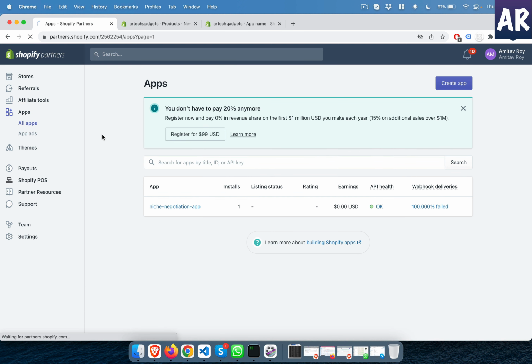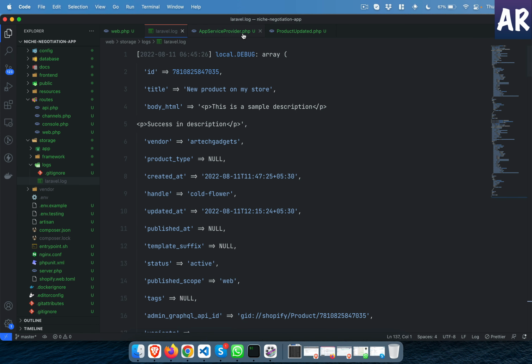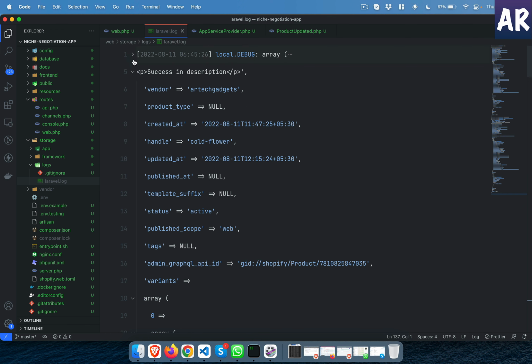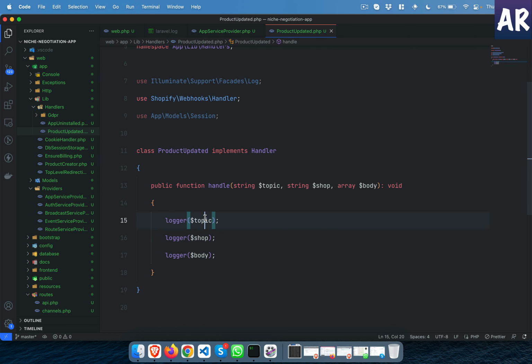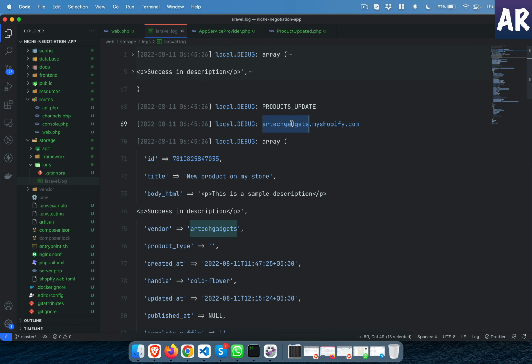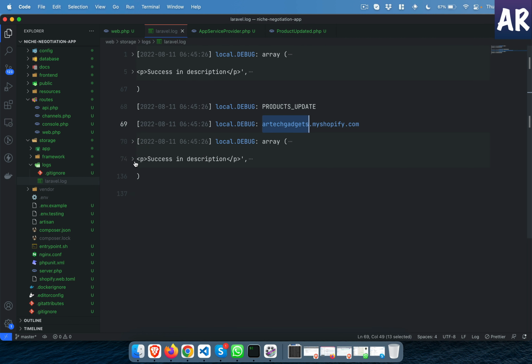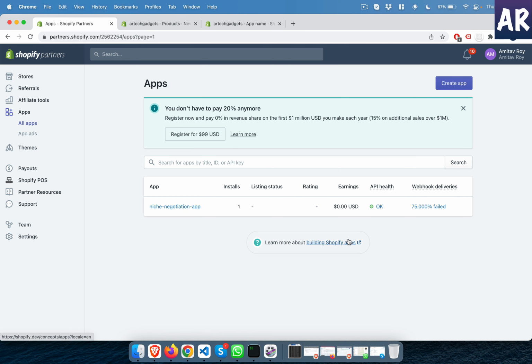come over here, refresh this, and inside my log file we have an array, which is fine. The product update, this is basically coming from the topic, and then we have the shop, and then we have the body. So yes, this is working as well, and I'm sure this means, right, 75% failed. Why? Because you need to remember, Shopify typically tries at least 3 times before it fails. That's what I have seen, at least in the log files, right?